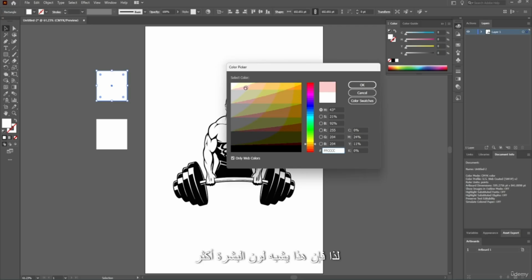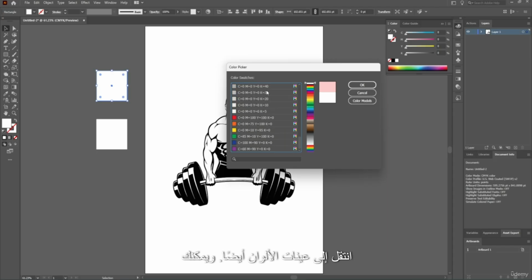So this is more like a skin tone over here, this color. Or you can go to color swatches as well. You can select the colors from here as well. As you can see, there are skin type colors over here. So I'm going to go ahead and use this color.